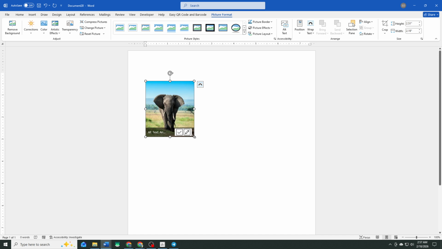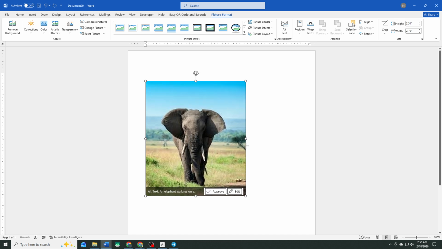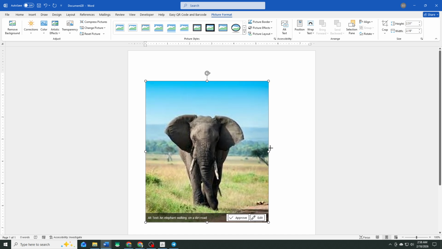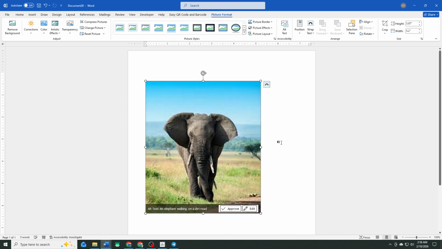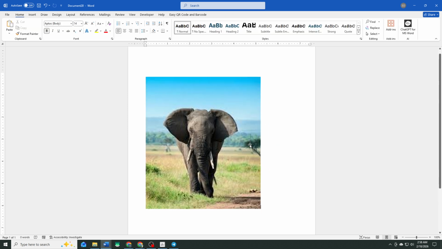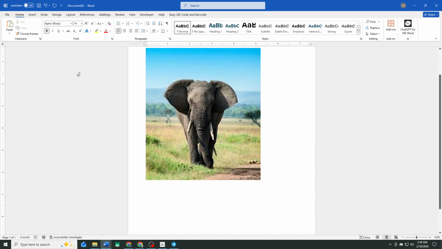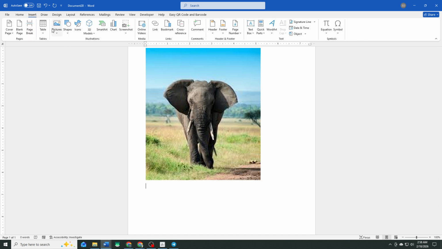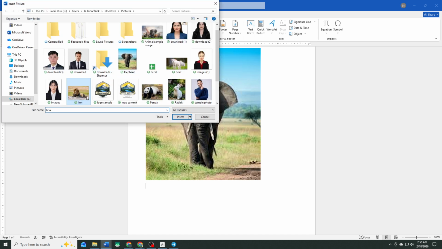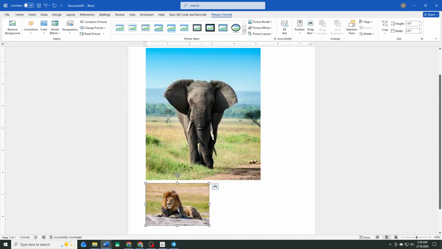If the picture is too large, you can drag the corner handles to resize it and make it fit properly on the page. Next, you need to insert the second image, which will be placed on top of the first one. Go back to the Insert tab, click Pictures again, and choose the second image from your computer. Once the second image appears in the document, click on it to select it.